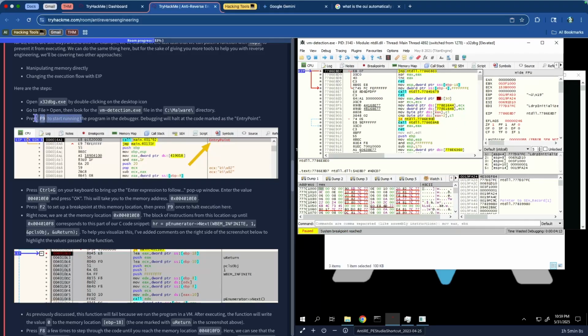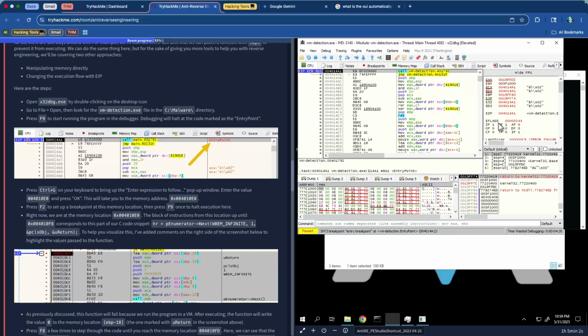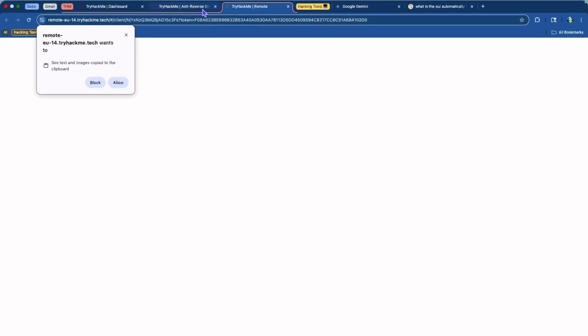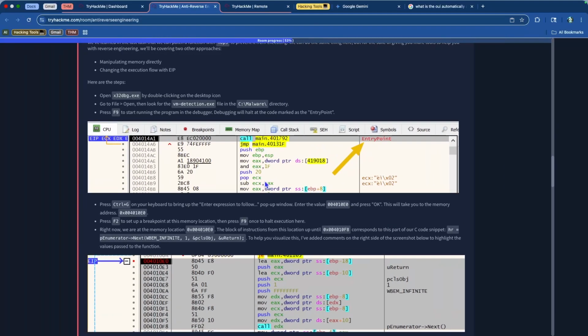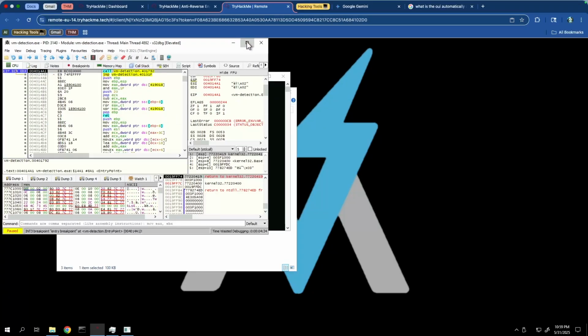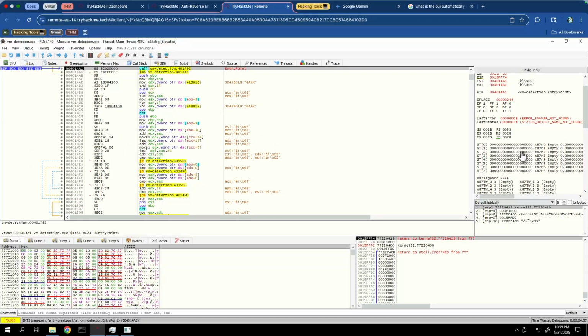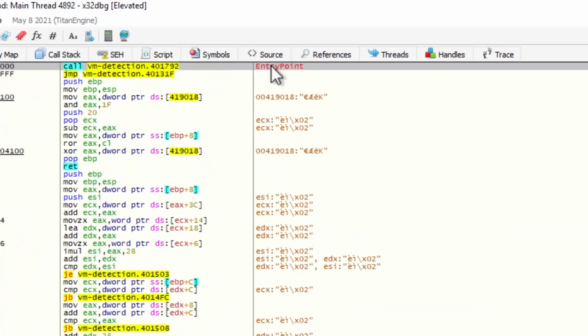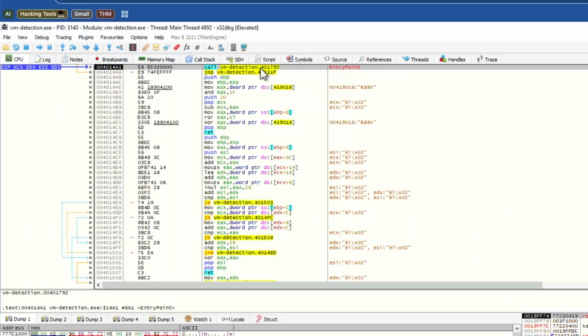So start running the program in the debugger. Debugging will halt at the code marked at the entry point. So press play, and it should stop at the entry point, but I don't see entry point on my screen right here. So maybe if we go to full screen so we can actually see the full piece. I will exit split view right here. I will allow this. I will maximize this, and let's see if we can see entry point in here. Oh, we do. Okay, there you go. So it was previously hidden, but it's right there. So it stopped at entry point.